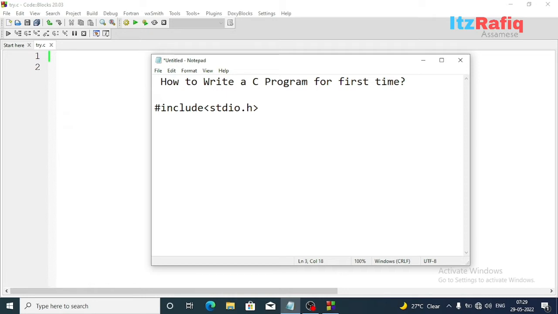That means we are telling the compiler to include this standard input output file with the program so that it will know the definition of printf, scanf, uses of printf, scanf, like these statements. After that, we'll need a main function. Every program must have a main function because while we compile the program, the compiler starts execution from the main function. So here we will write int main.